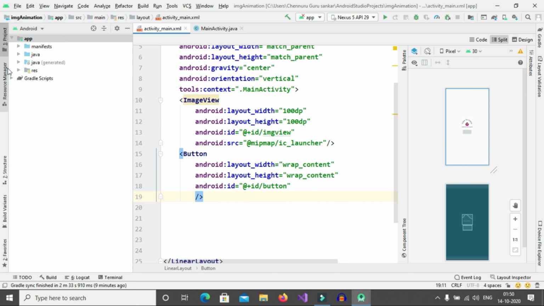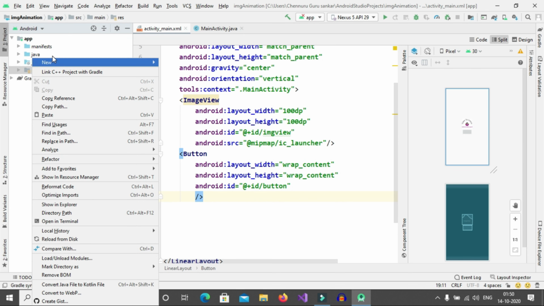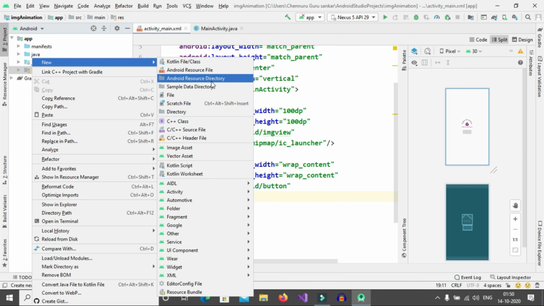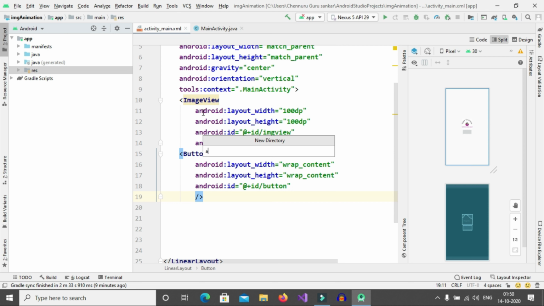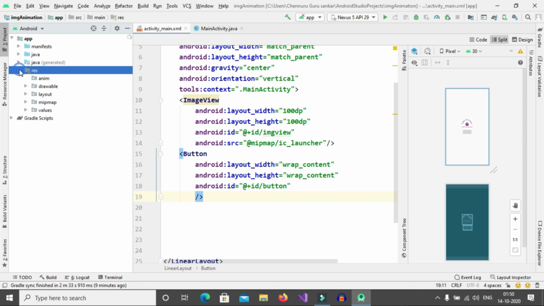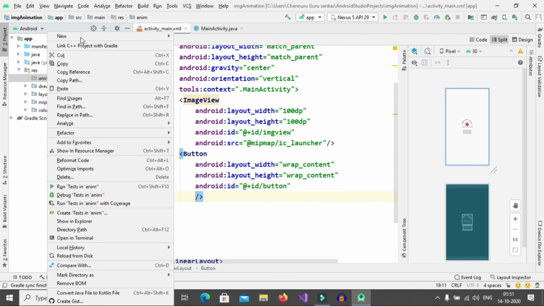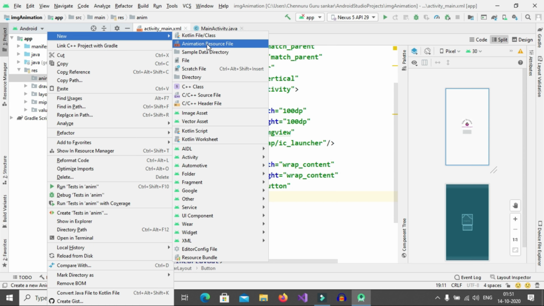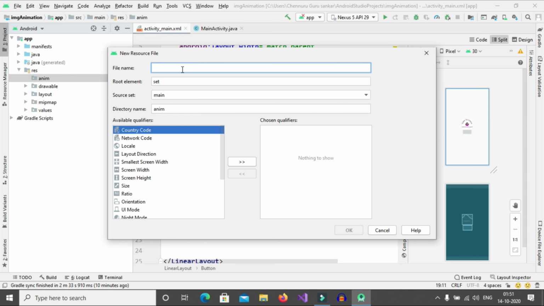Now we need to create one animation folder. Right click on the res folder, then click on New, then select Directory. Name it anim, enter. Now expand this res folder, then select the anim folder, then create a new animation resource file, name it rotate, then click on OK.